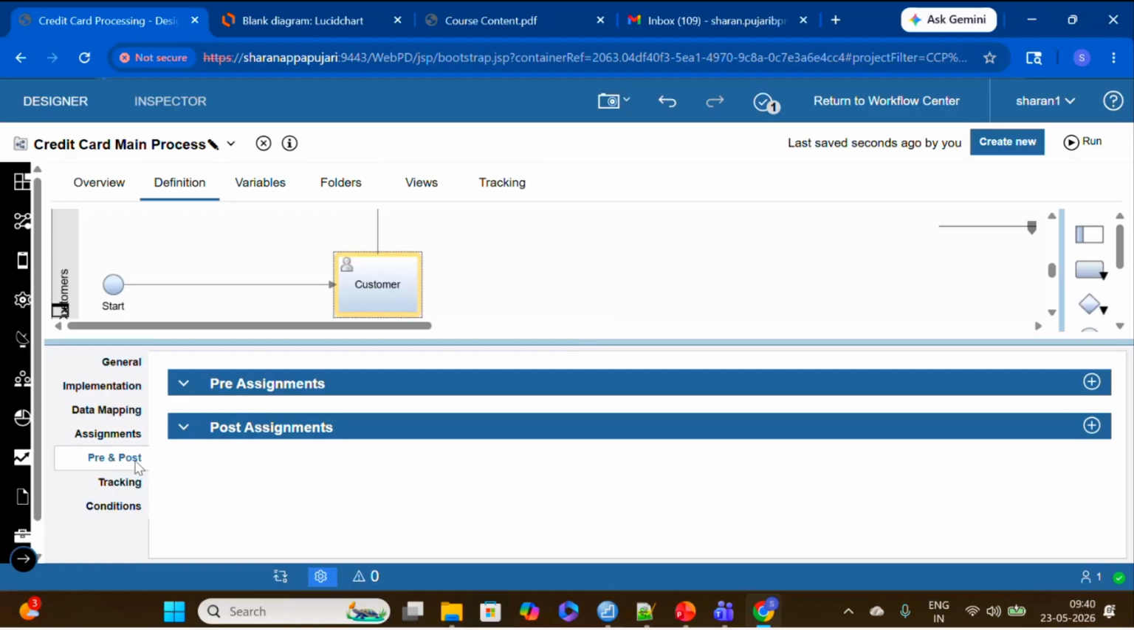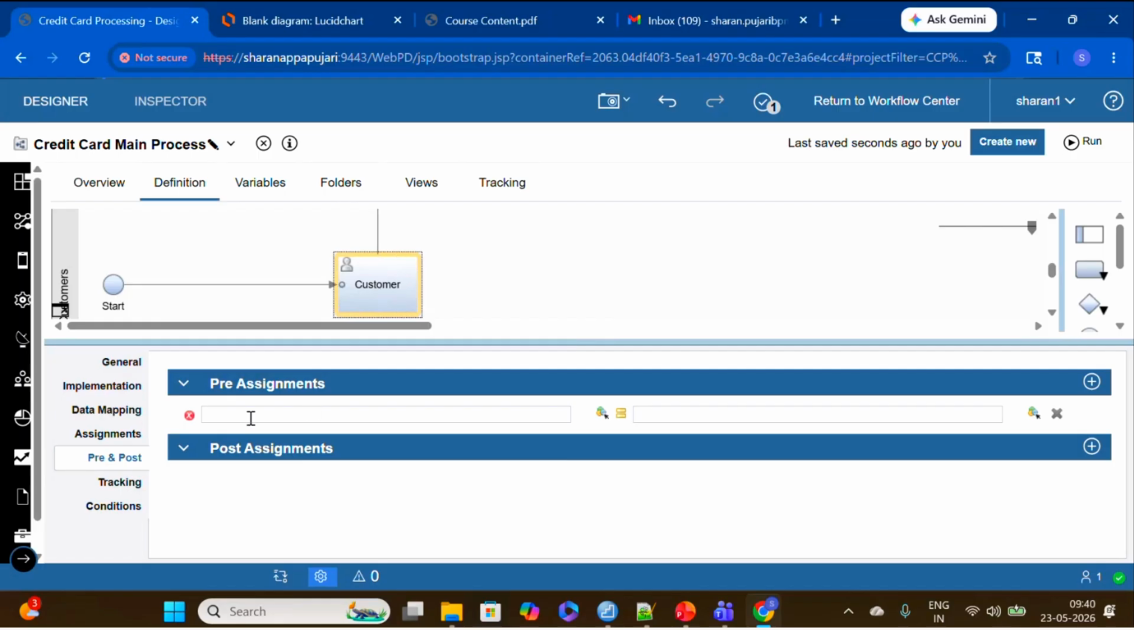Then pre and post. Before this task execution, I may need to assign some values. For example, before the screen is generated, I need to write some script. Script means some value I need to update, some true or false I need to set, or some value like one or two I need to assign. Any data I need to assign, you can do by using this assignment. Here you can write a variable equal to the value you need to assign. And post completion of this task, you also need to assign some value, which you can do by using this pre-post.